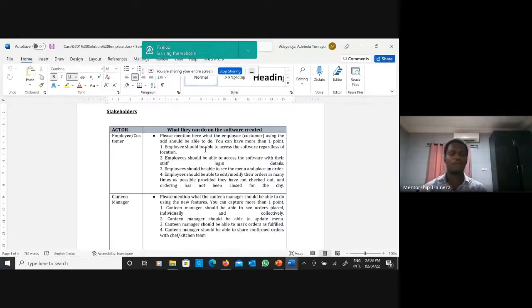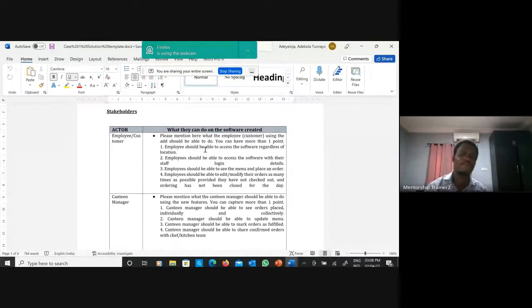If from your home, you wake up at 2 a.m. and say, I want to eat rice tomorrow, you can place an order. The employee should be able to access the software with the staff login details, so it means that it can easily track footprints. Then the third, the employee should be able to see the menu and place an order. The fourth, they should be able to edit and modify the orders as many times as possible before they check out.